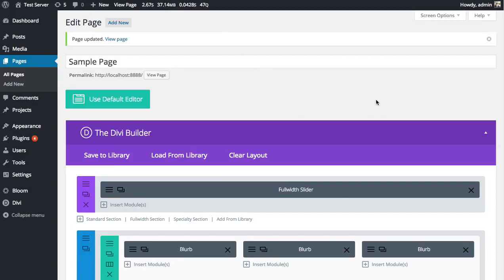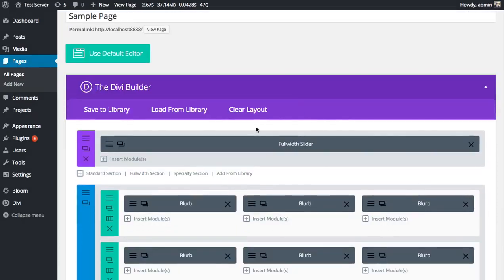And so in this tutorial, I'm going to be talking about global modules. And global modules are library items. So if you want to learn more about the Divi library in general, be sure to check out the tutorial on that back on the documentation page. But for this tutorial, I'm going to focus purely on the global aspect of saving library items.